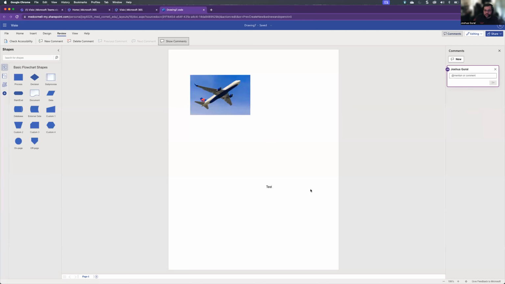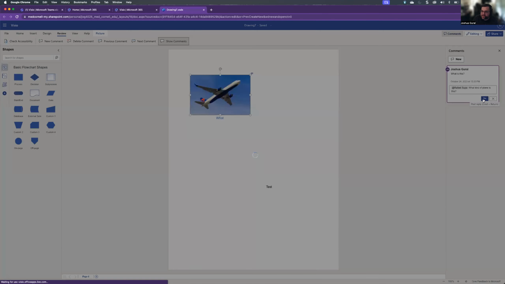So you can right click on this image, for instance, add a new comment and say, let's see, what is this? Another thing that's really interesting about this, and I really like, is the @mention ability. So I can @ a manager, Raphael, and say, what kind of plane is this? because I know we both share an interest in aviation.